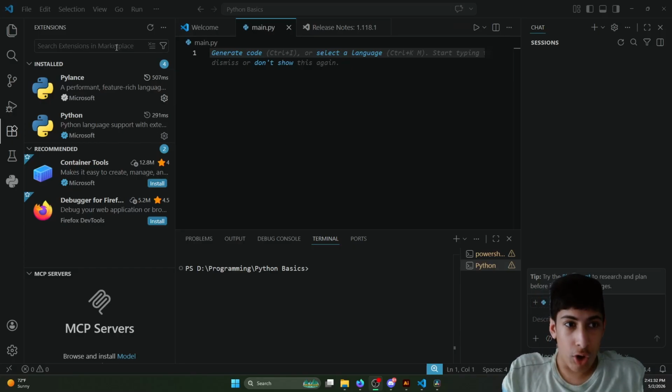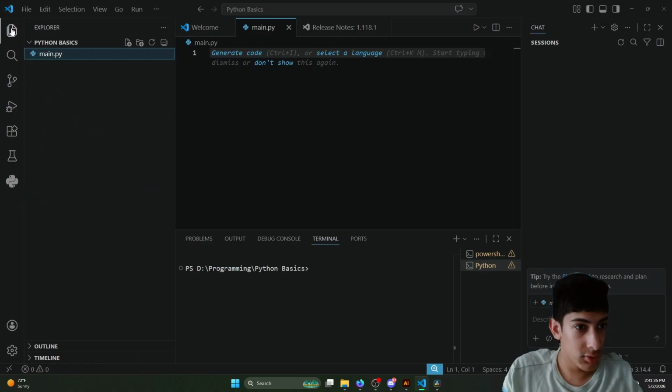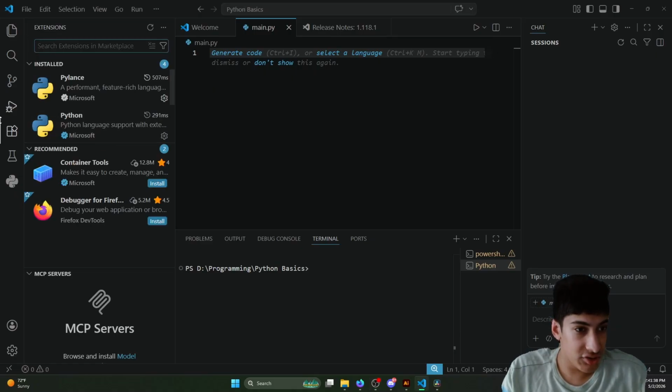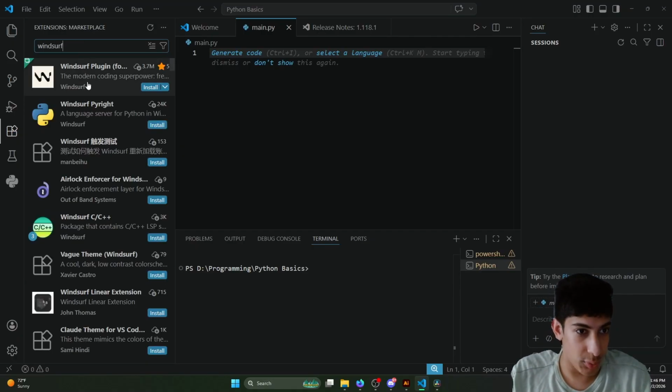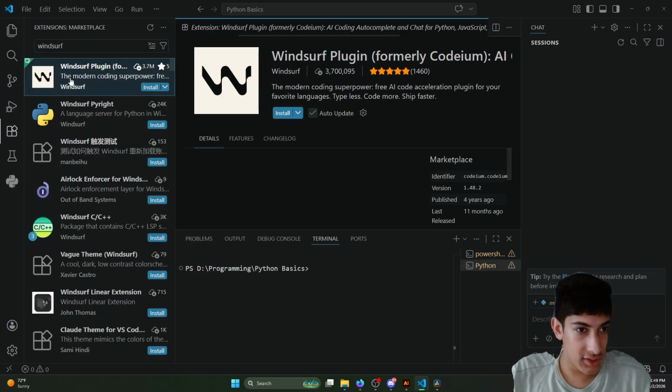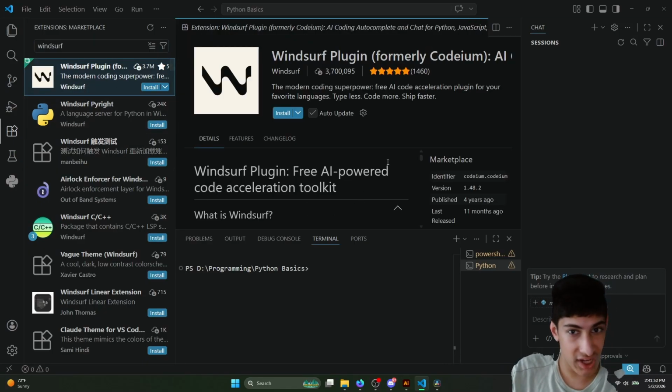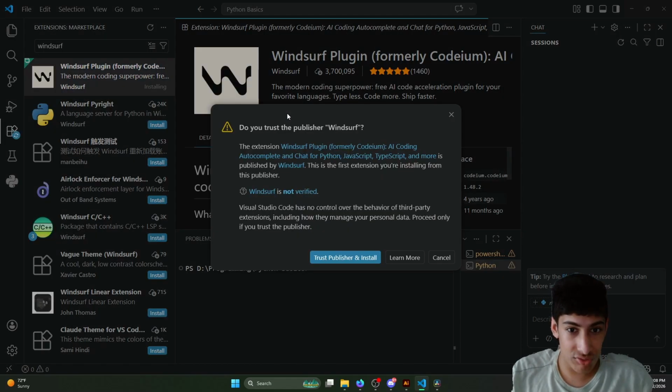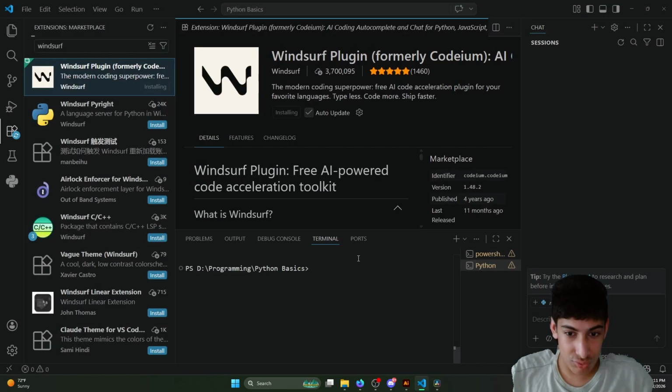In order to install Windsurf inside of VS Code, we can click on the Extensions tab on the left-hand side and type in Windsurf inside the search bar. Then you can see this top result saying Windsurf plugin, formerly Codium. If it looks like this, the logo and the name, then we know it's the correct one. It has over 3.7 million downloads as well. So we can click install and we can trust the publisher.